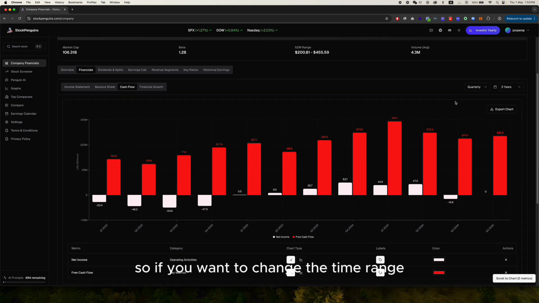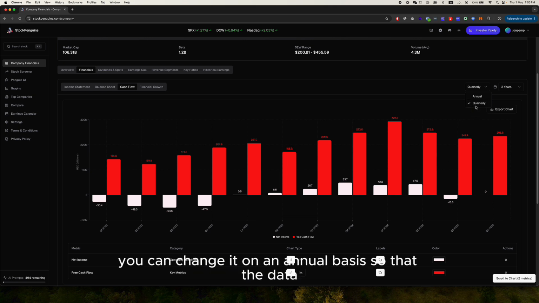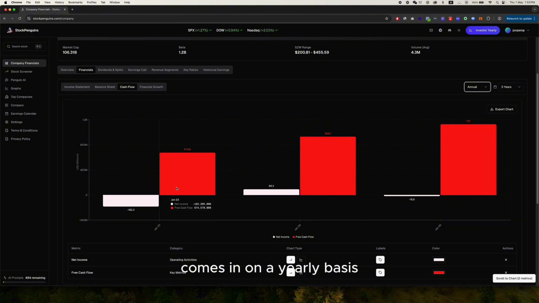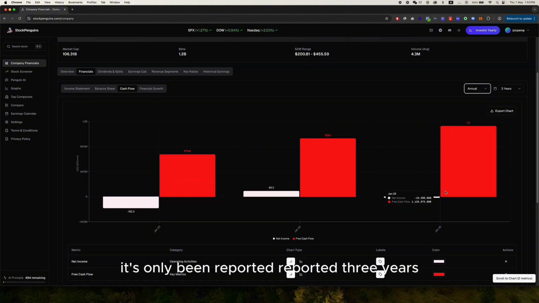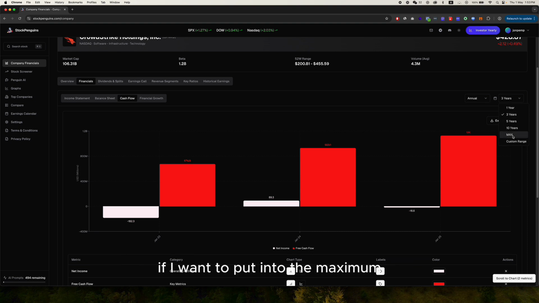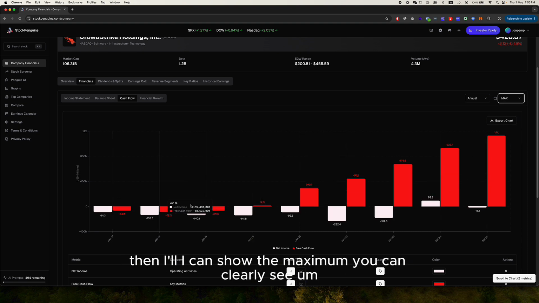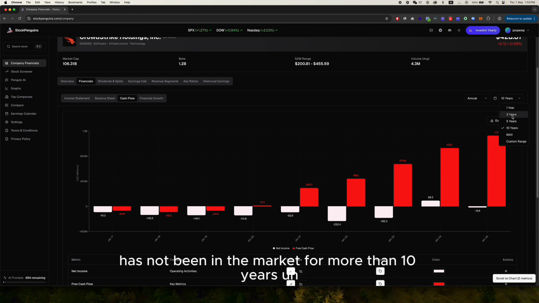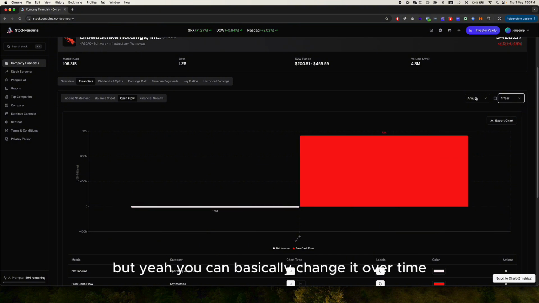All right. So if you want to change the time range, this is on a quarterly basis. You can change it to an annual basis, so that the data comes in on a yearly basis. And this company has only reported 3 years, for example, because I put 3 years over here, right? If I want to put in the maximum, then I can show the maximum. If I want to put it to a 10-year chart, okay, this company has not been in the market for more than 10 years. But yeah, you can basically change it over time.